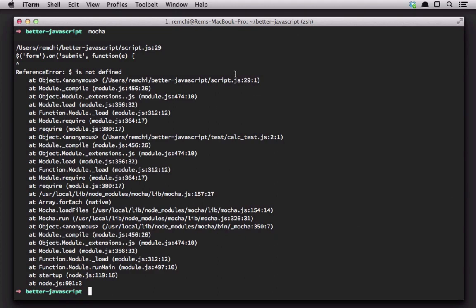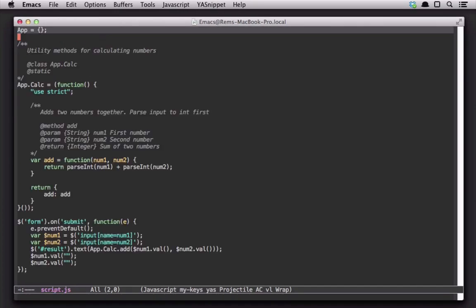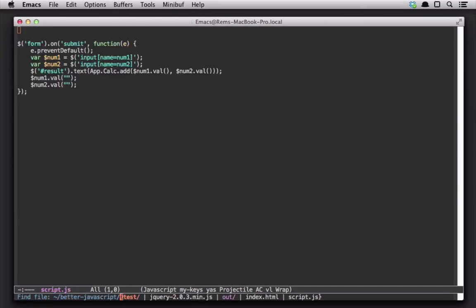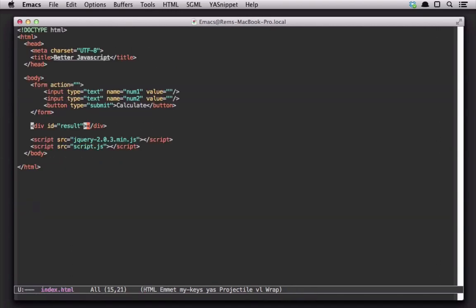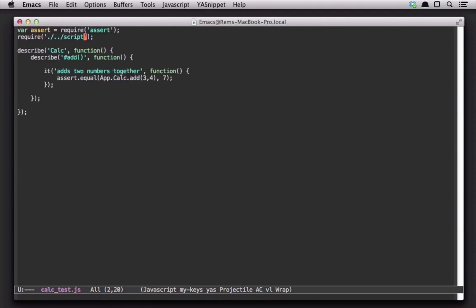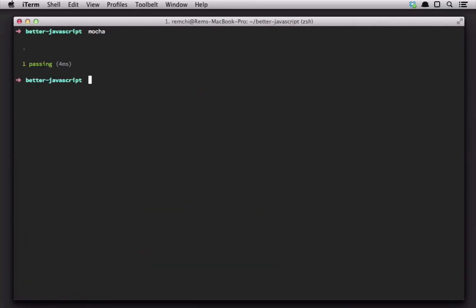So let's do this. We go back to editor, let's go back to our script, cut all of this, and create new file here, I call it calc.js, and paste it into here. Now in index.html file, I want to add another script, calc.js. And now in our test, so let's go back to test, I want actually to have calc. Let's go back to terminal, run Mocha again, and now we're passing. This green color is just perfect.